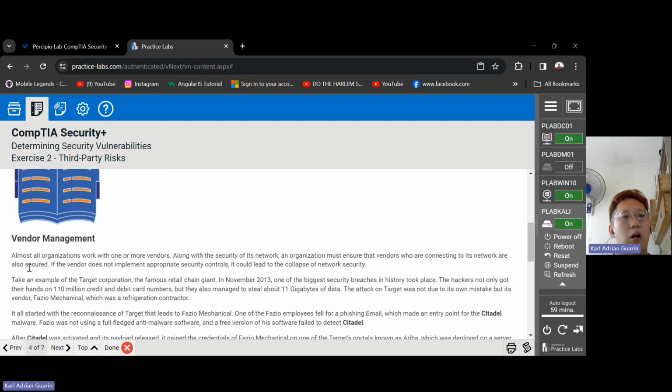Vendor management. Almost all organizations work with one or more vendors. Along with the security of its network, an organization must ensure that the vendors who are connecting to its network implement appropriate security controls. If a vendor does not, it could lead to a collapse of the network.